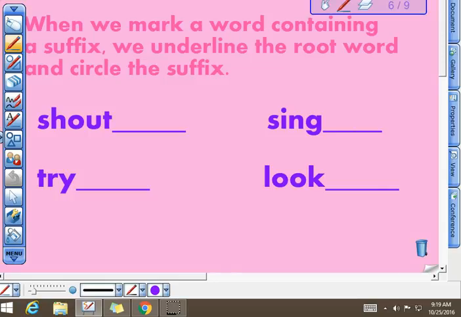When we mark a word containing a suffix, we underline the root word and circle the suffix. So we're going to add some ING's to these words and then say the words together. Now there's one up there that's going to be pretty interesting when we get to it. All right, let's take a look at the first one. I'm going to change this color pen here so we can separate it.